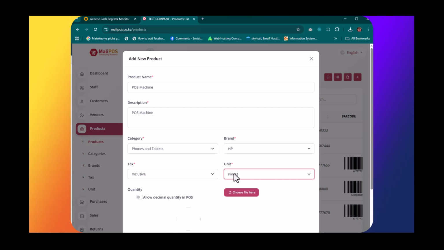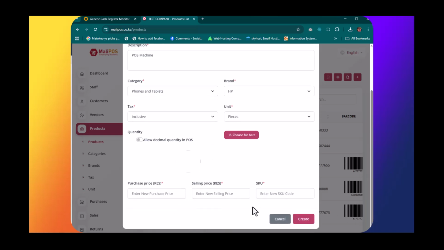So currently we have pieces. Then of course this is a feature that we will be adding later on. So this is not yet added. So this feature, once it's added, should allow decimal quantities in our POS. Then we should enter the purchase price. So let's say the purchase price is 30,000 and we are selling it at 40,000.